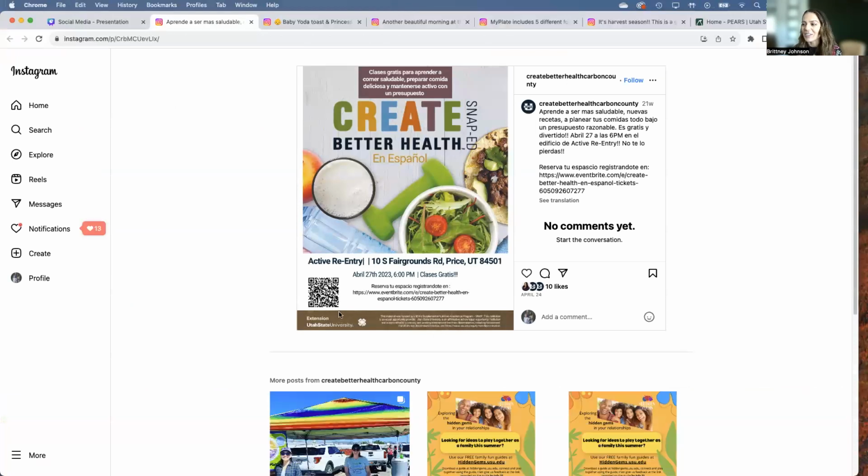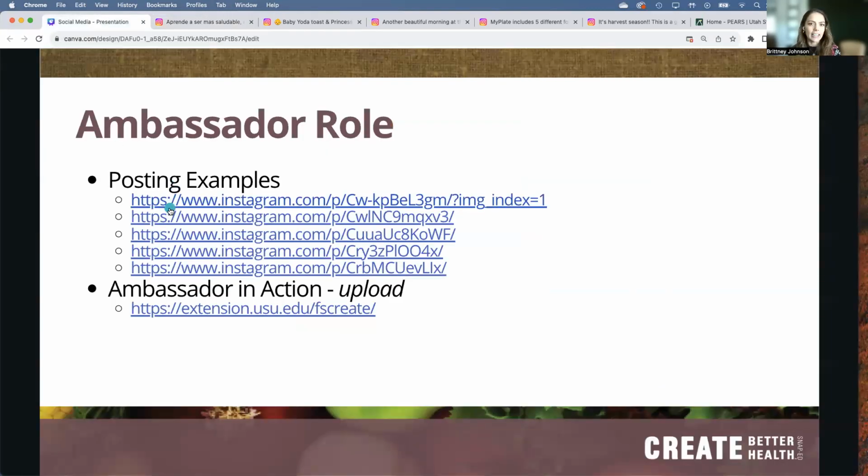Okay, and then here's the last one. This is an example of a flyer. Somebody created this in Carbon County, and this is an example of using the QR code to encourage following. It also has information about how to attend the class, what time it is, and different ways to get more information. So this is another really good example of things that can be posted onto a social media page. And again, these are all things that could easily be done in less than an hour.